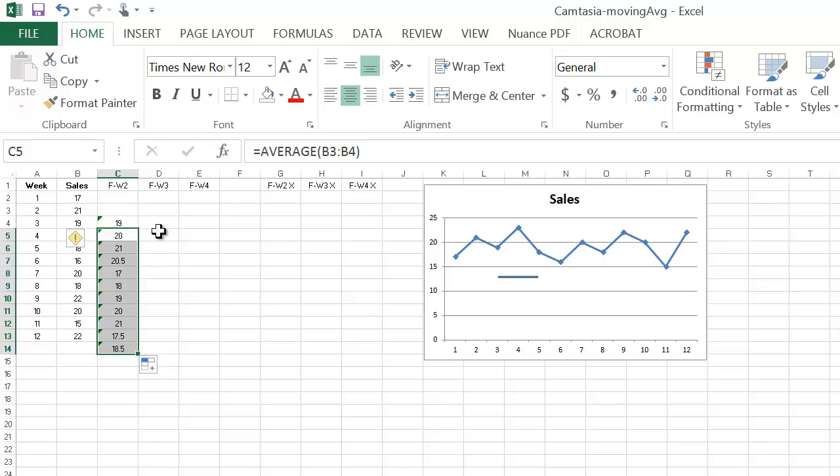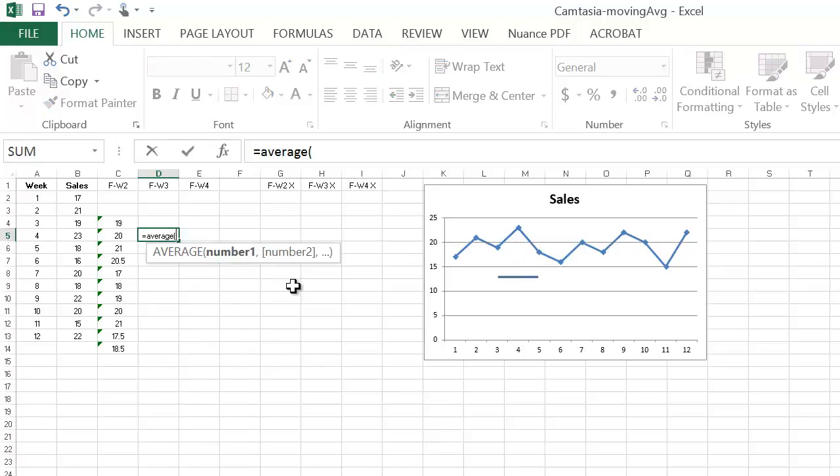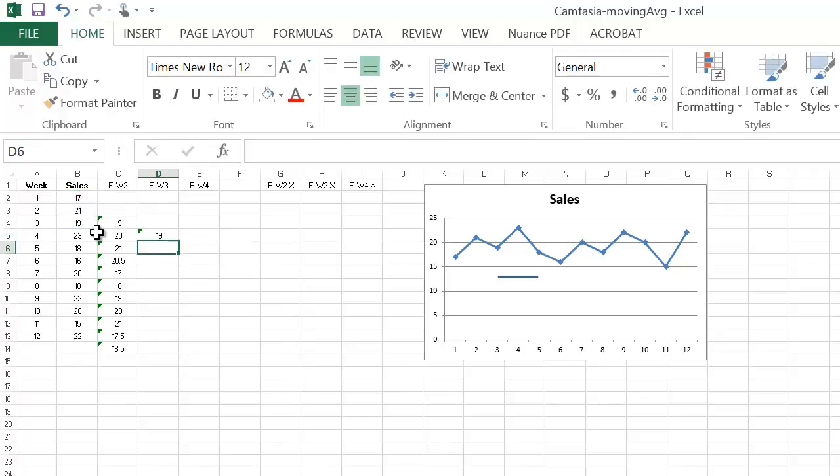Let's try a forecast with a window of size 3. So the first period for which I could possibly make a forecast is period 4, and the forecast would be the average of the first 3 periods. That's my forecast for period 4, and I would copy the formula down, and here I have my forecasts all the way up to period 13.